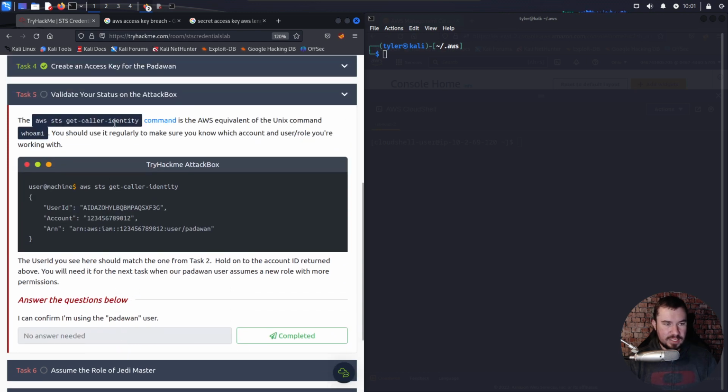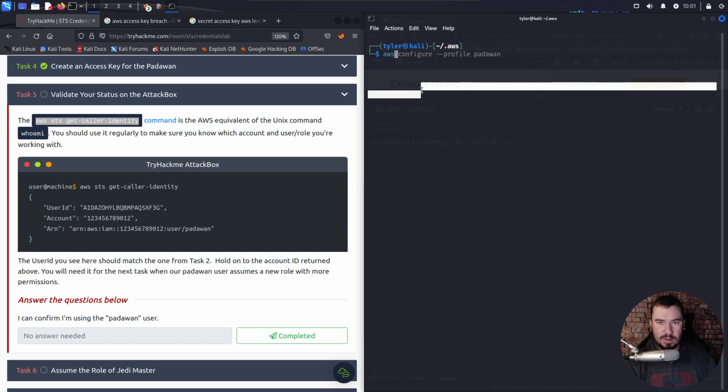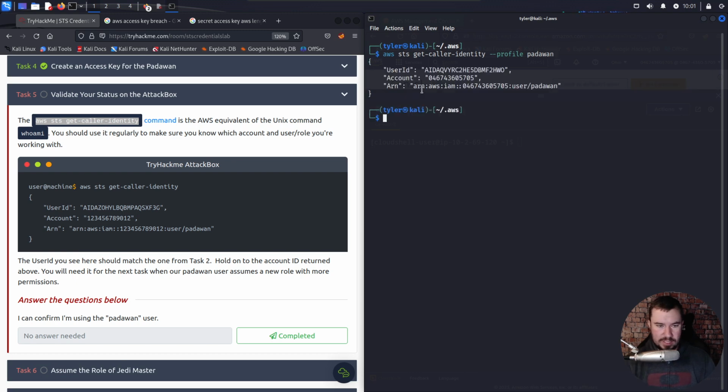The AWS STS get caller identity command is the AWS equivalent of the Unix command whoami. And of course it's way harder, although one fun thing is if you load your keys into Pacu and then type whoami in Pacu, then it will actually do this as an alias. You should use it regularly to make sure you know which account and user role you're working with. So let's do that. AWS STS get caller identity, but I have to append the profile because of the way I set it up. And there we go. You can see that it worked.